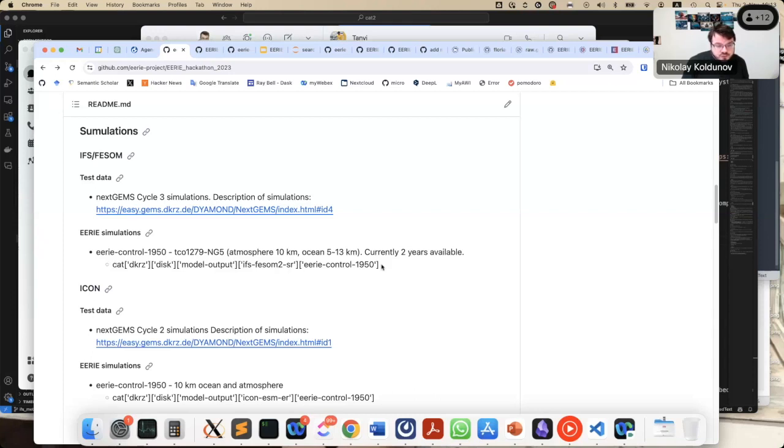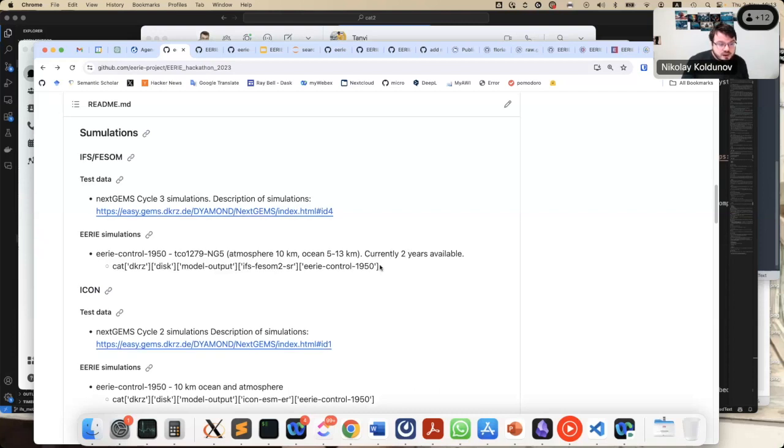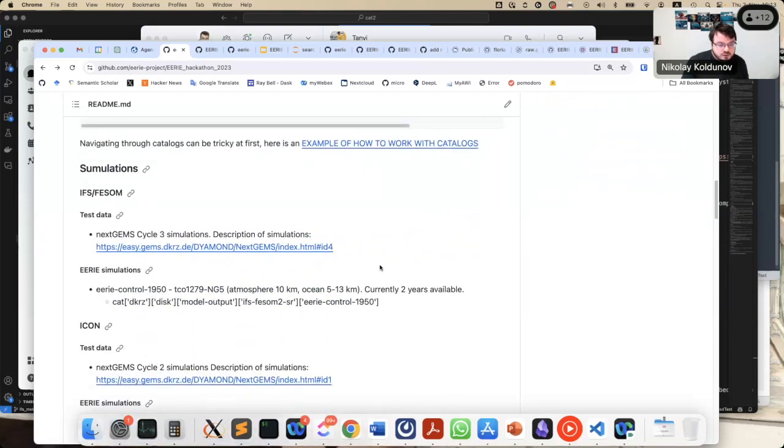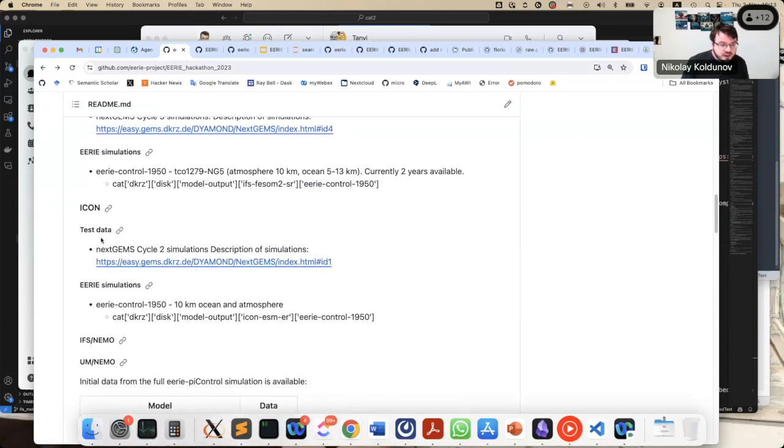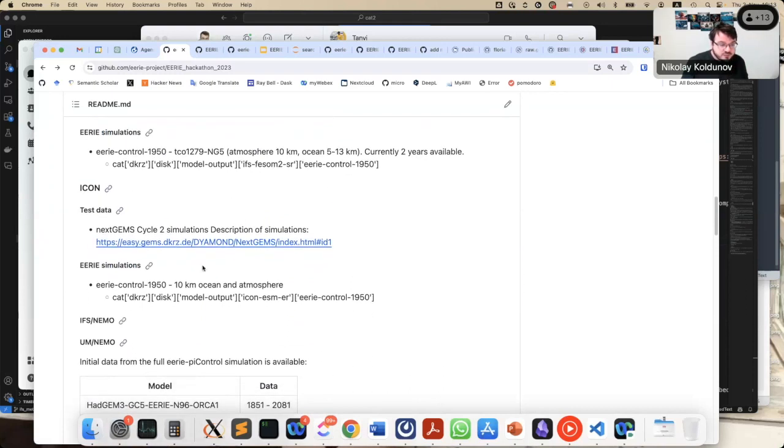Here I put a little helper on how to find the simulation itself, but again, I'll try to make it a little bit more obvious. And if people have ideas of how to make things easier to grasp for newcomers, you're welcome to suggest things. Okay, where we are. So the NextGEMS Cycle 3 simulations are actually 5 kilometer resolution simulations in the atmosphere, which makes it even more fun for the atmospheric people to work with.